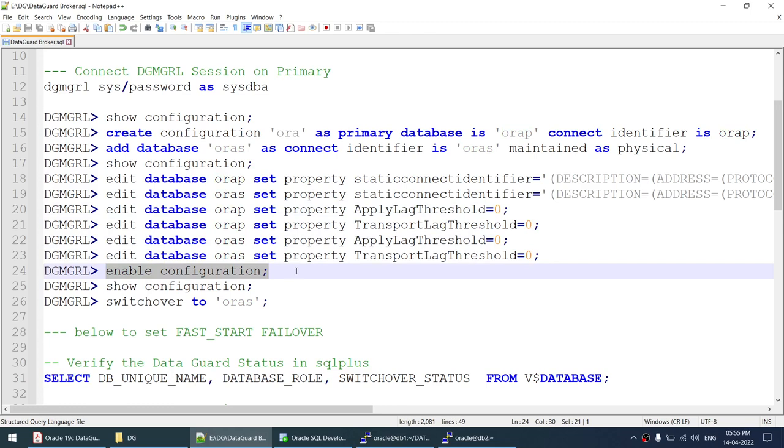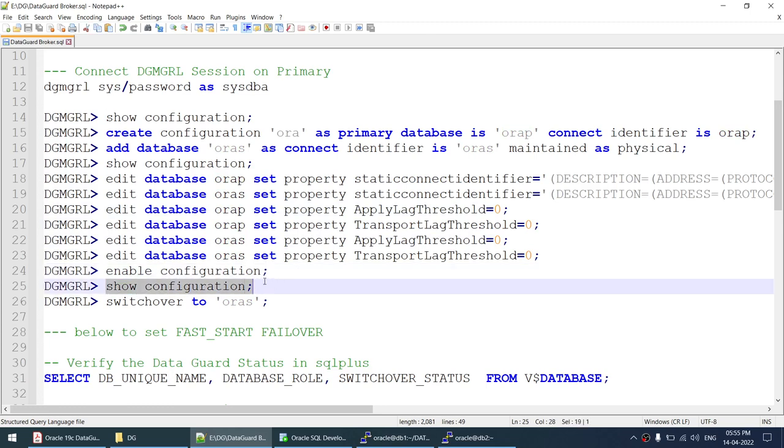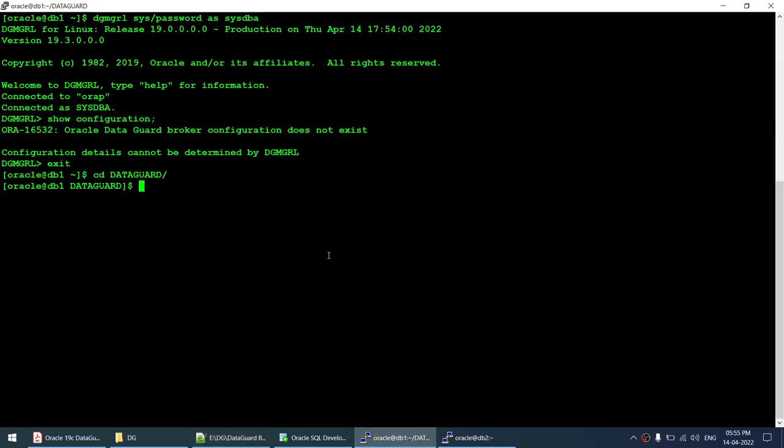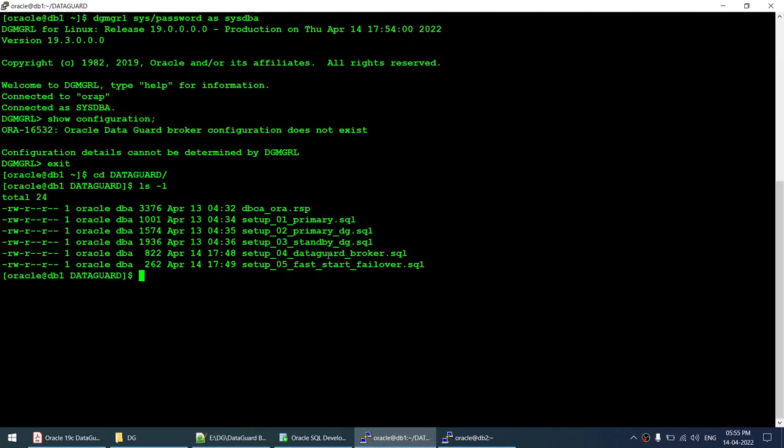Then we will enable the configuration. Then we will show the configuration. So I will run all of these commands. Instead of running these commands manually, I have created one script here. You can see setup_dataguardbroker.sql. This particular script I will be using.